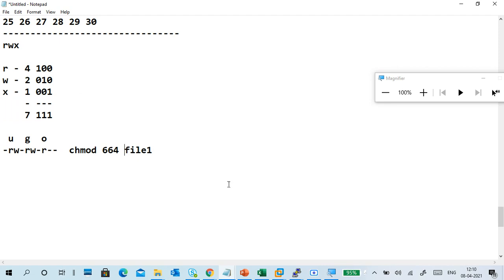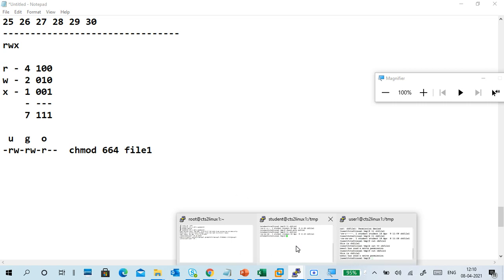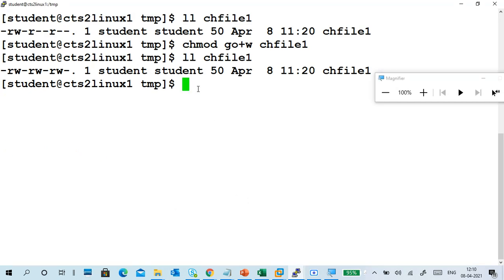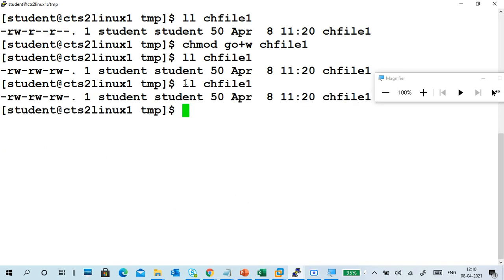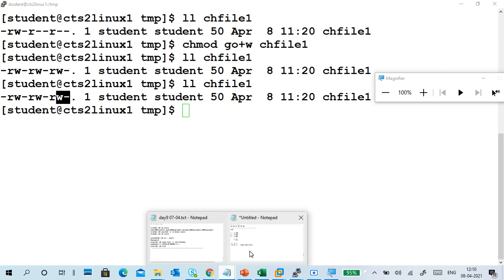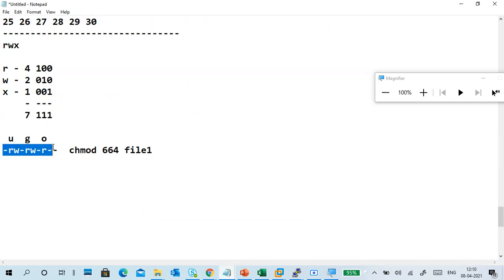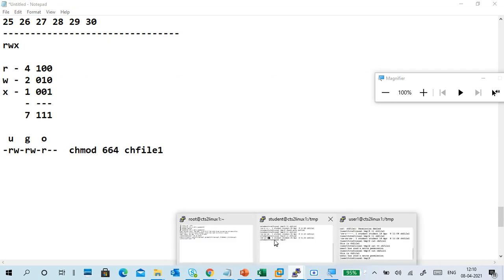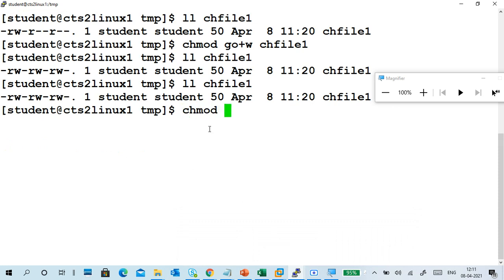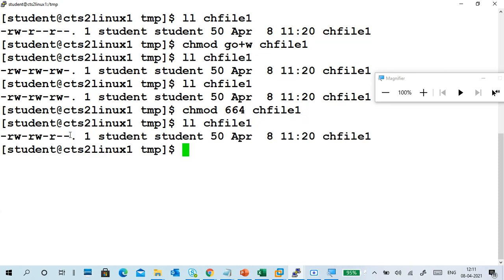We'll see how to change this one. What is the permission on this one? On file one, the permission is rw. Now I want to change permission like this. So chmod 664 on file one. Verify. So we got a permission like that.